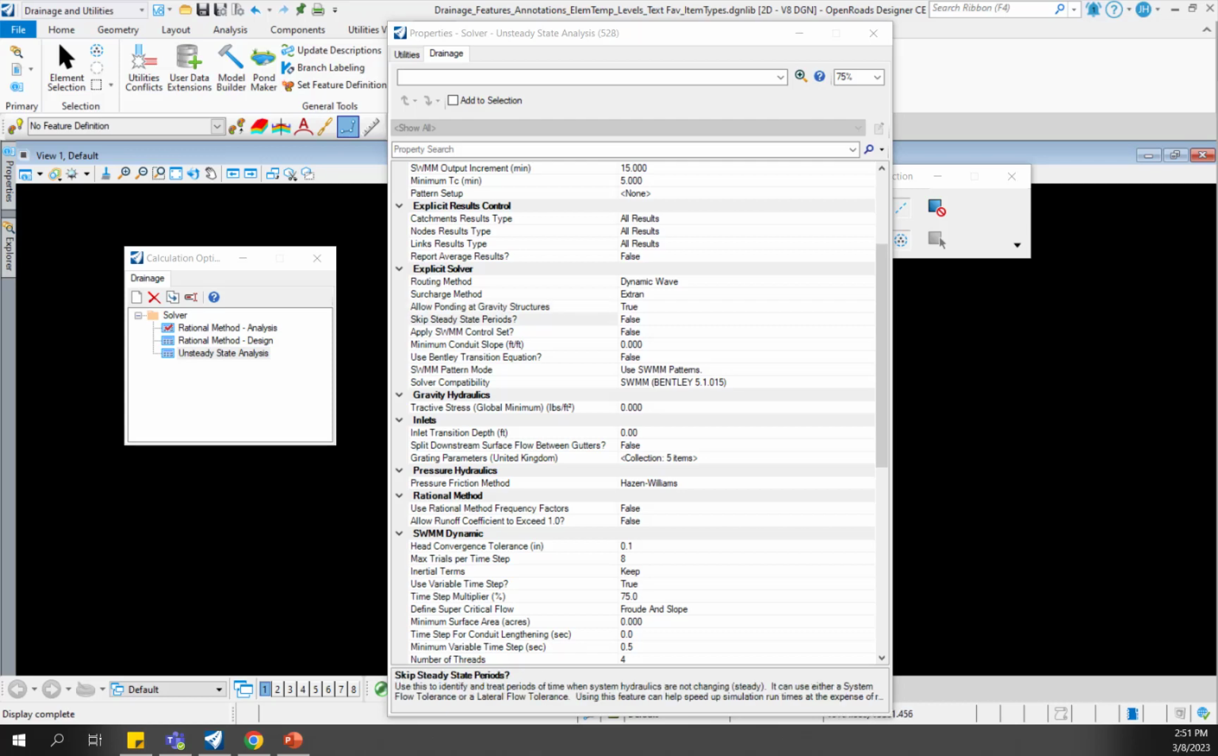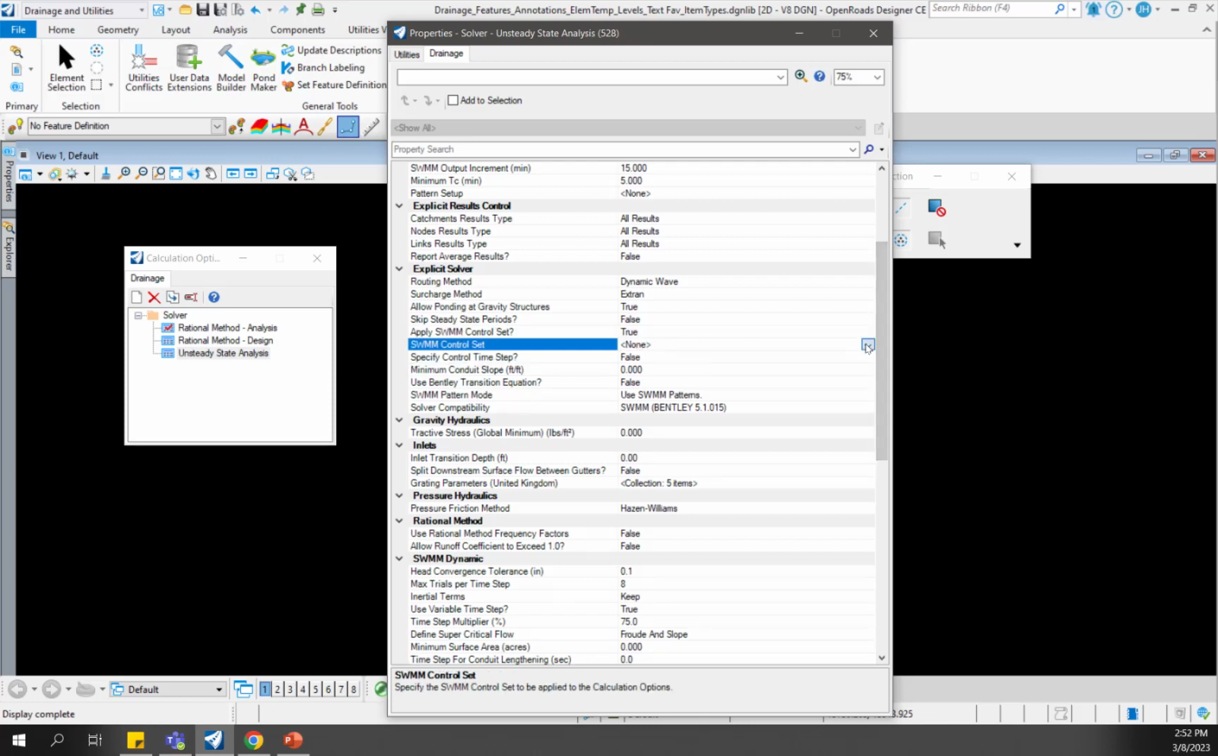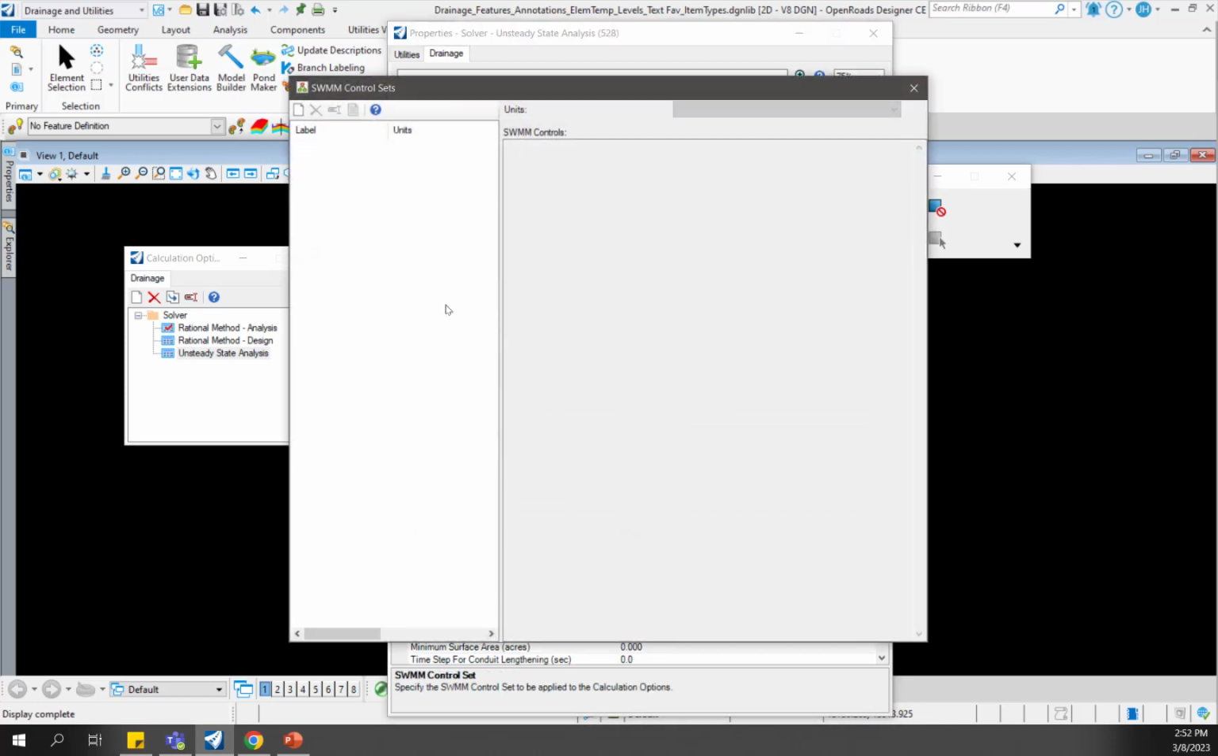This next setting is used to identify and treat periods of time when the system hydraulics are not changing and they are considered steady. So I'm going to say false here. We can also apply a SWMM control set. That's going to be added to the calculation run. If you say true here, then you would additionally need to go in and edit that control set.